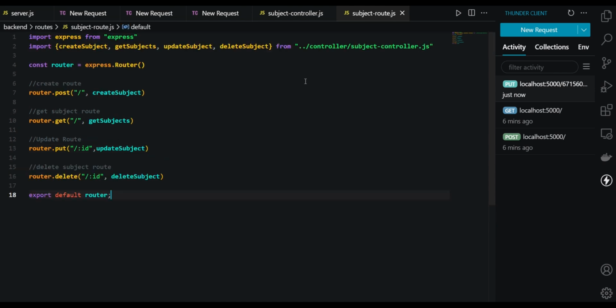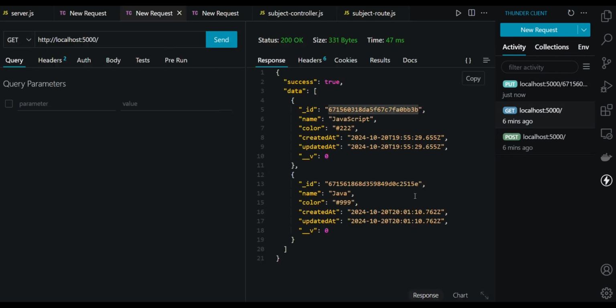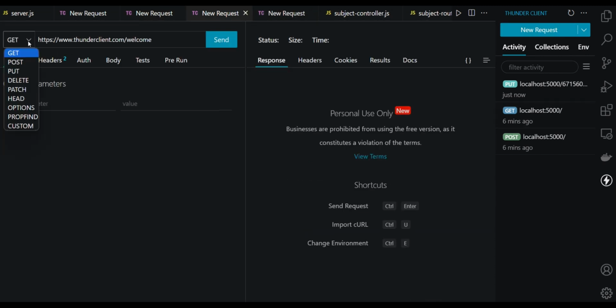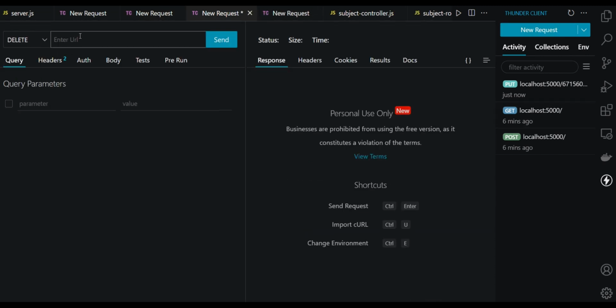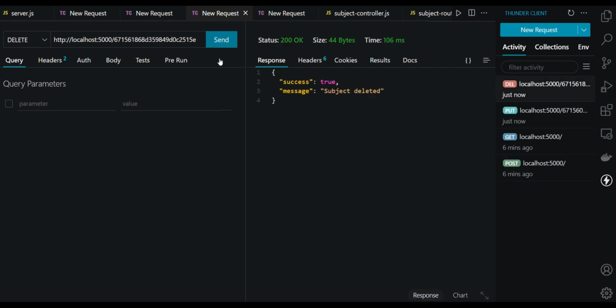Now let's just click save and test it out. So we can actually go to the get request and let's copy the ID of the second subject that we created. And if we click on new request, let's change the drop down to delete and we'll remove the current URL, replace it with our localhost:5000 and just go ahead and paste in the ID that we just copied. And if we click on send, we notice that we got a status code of 200 with success of true and a message of subject deleted.